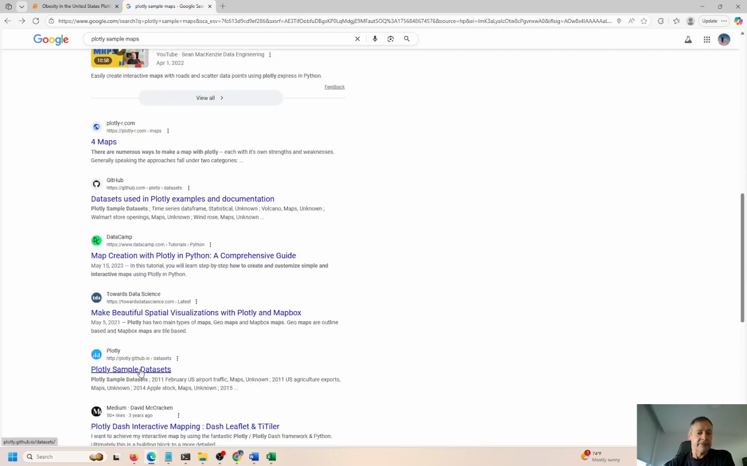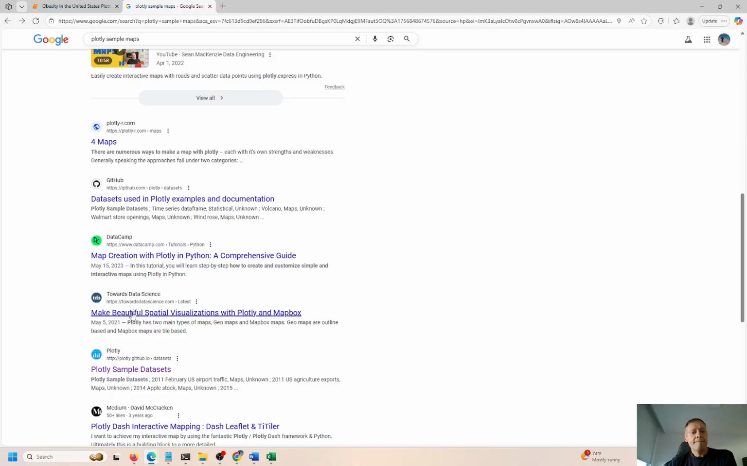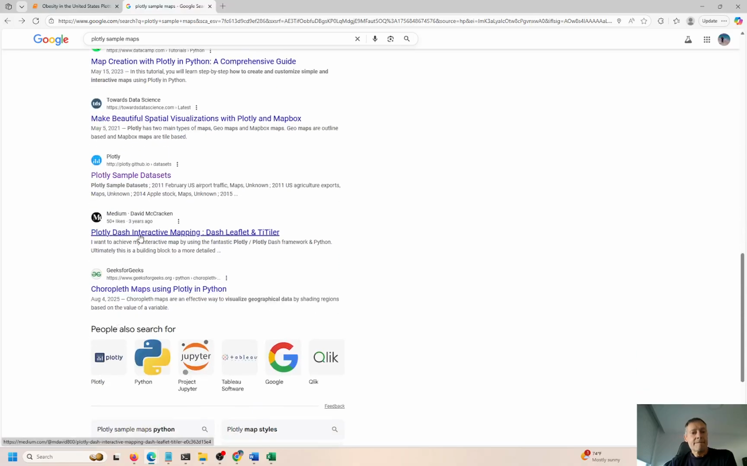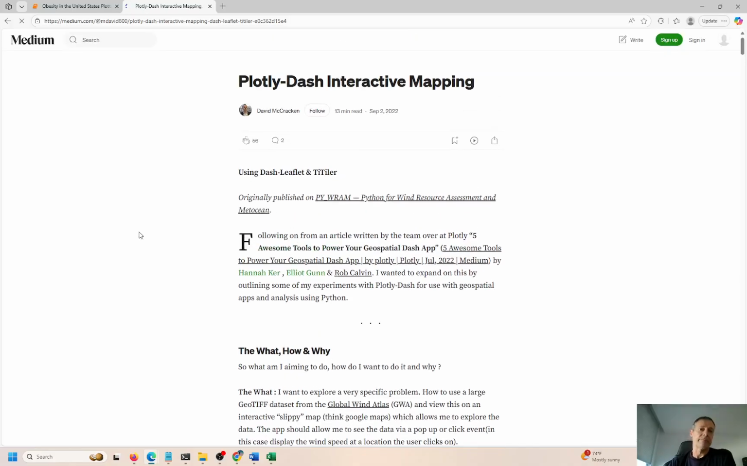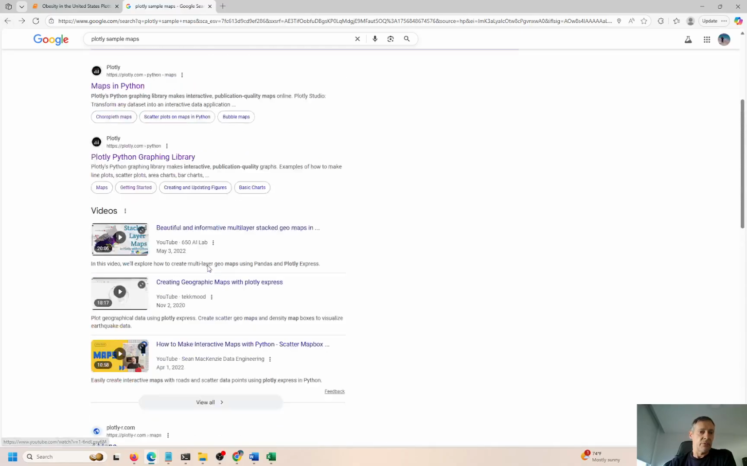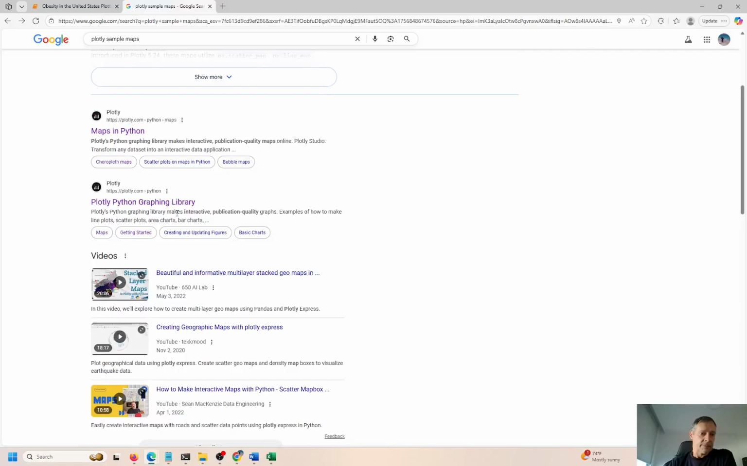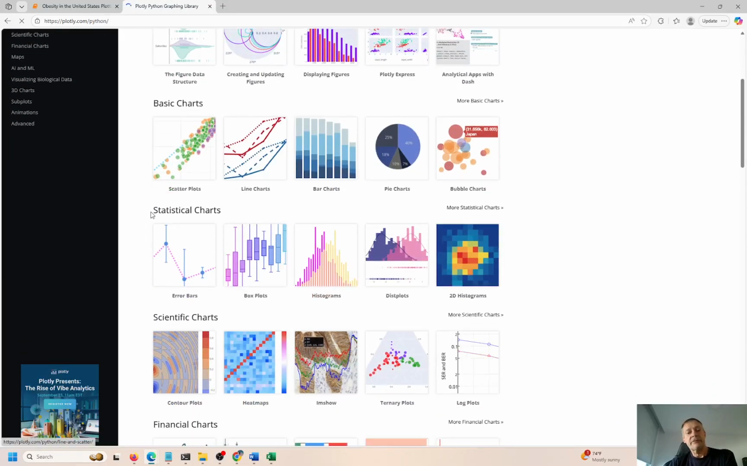Plotly sample data sets. Maybe this is it. I think this has changed. I don't think that's it. Has choropleth only, so that's not really what I'm looking for. Well, I don't want to waste a lot of time here. The site has definitely changed since the last time I looked at this stuff. Python graphing library. Oh, okay. This is kind of what I was looking for.